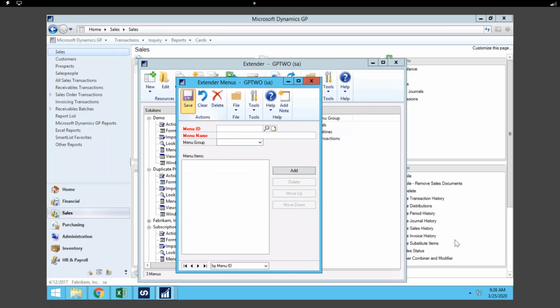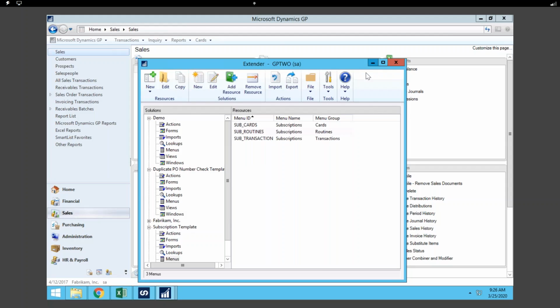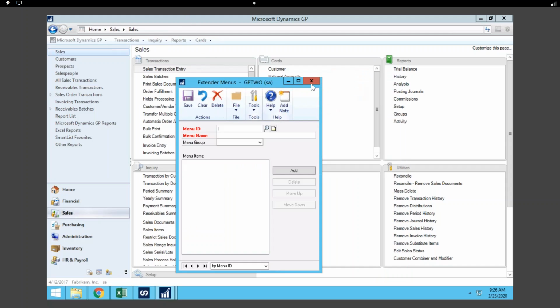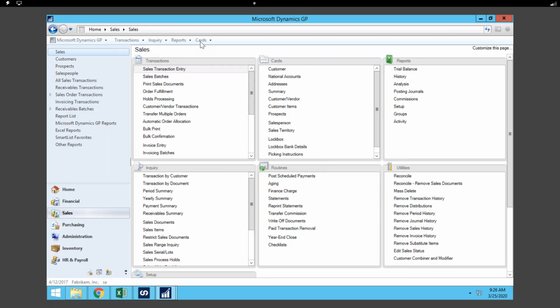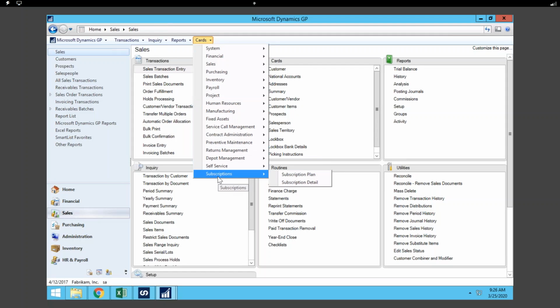Here it is. Now, when I save it, just to prove to you how easy it is, I can come back here to cards, close that. I can come back here to cards, go to my subscriptions, and here's my subscription detail. That wasn't there earlier. Okay, so nothing up my sleeve there. It wasn't there, and I just didn't tell you. It just wasn't there.